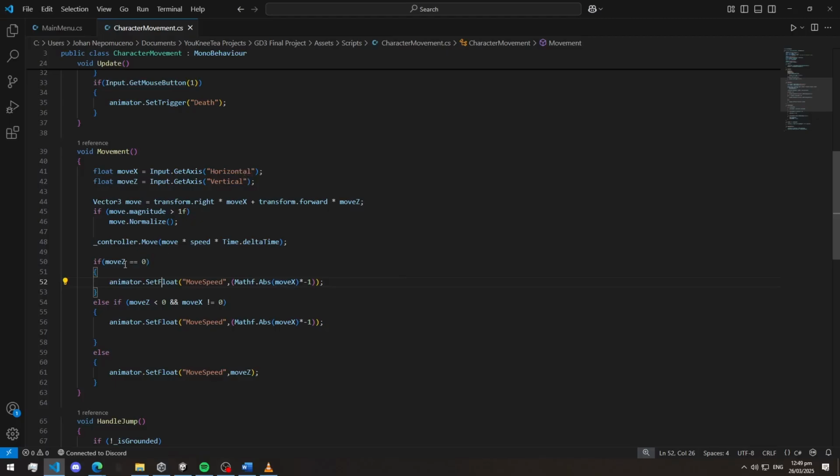And this means if there is no vertical movement, so move forward and backward. And this one means if the character was already moving backwards and to the left and to the right, meaning that move speed will be -1. And here, this will mean that it'll just get the move if just moving forward.